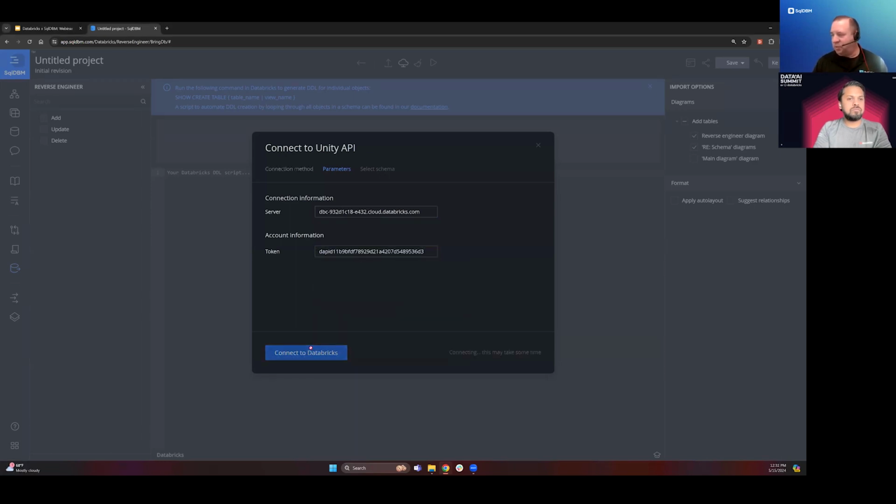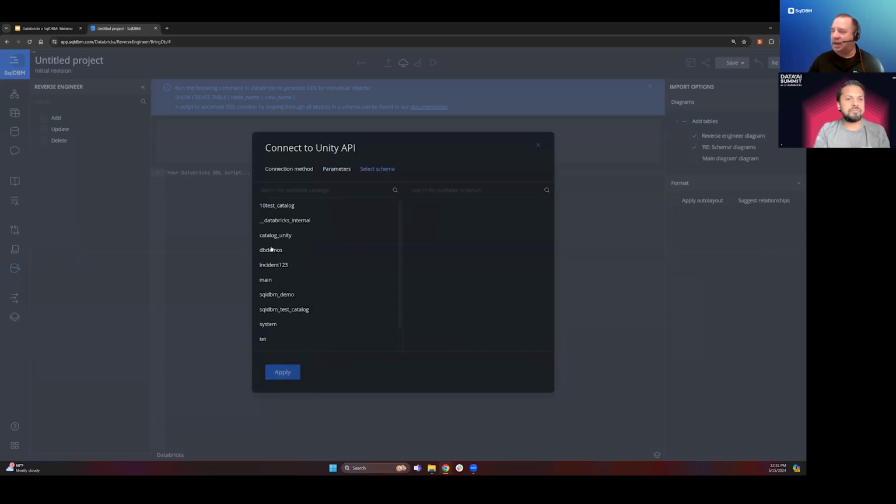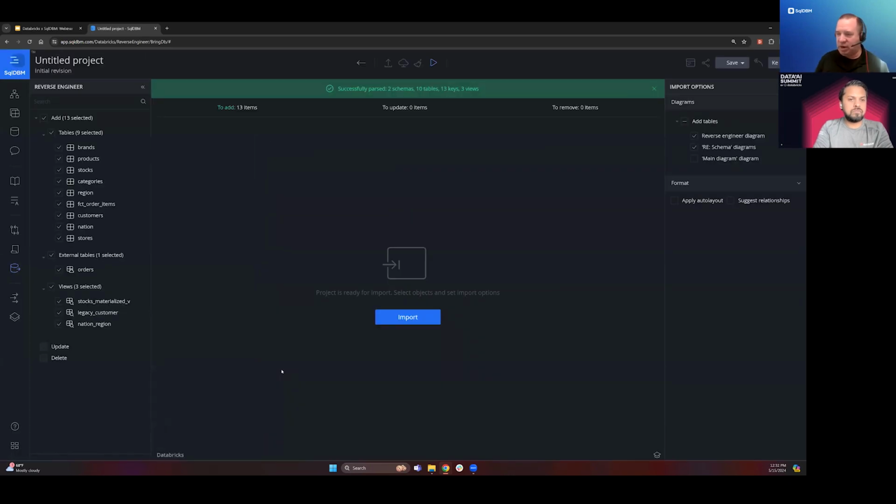And once I put this in place, we're now going to connect directly to Unity Catalog. It's going to then tell me what catalogs I have available to me. I can see that SQL DBM demo that Sid had shared, and he had talked about the marts and the product schemas. So I'm going to now bring that in. We're going to now bring that metadata from Databricks, and now we brought it into SQL DBM.